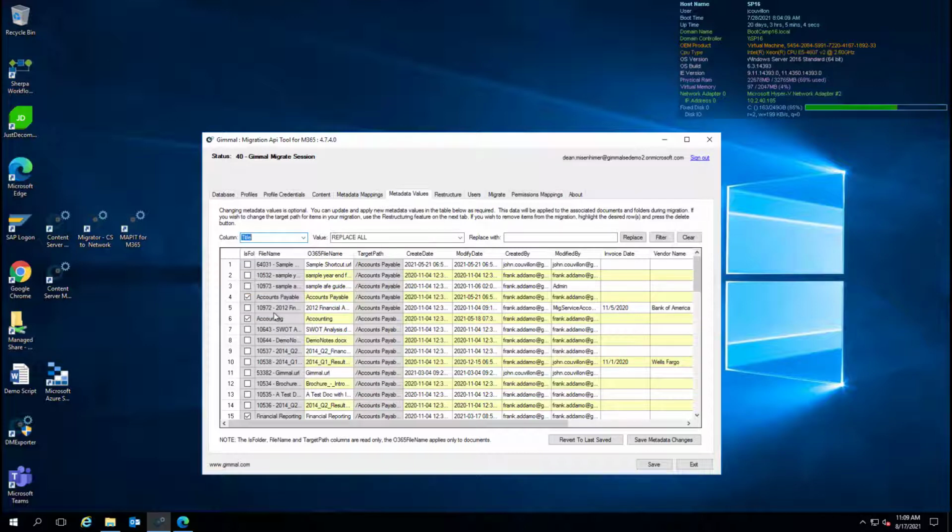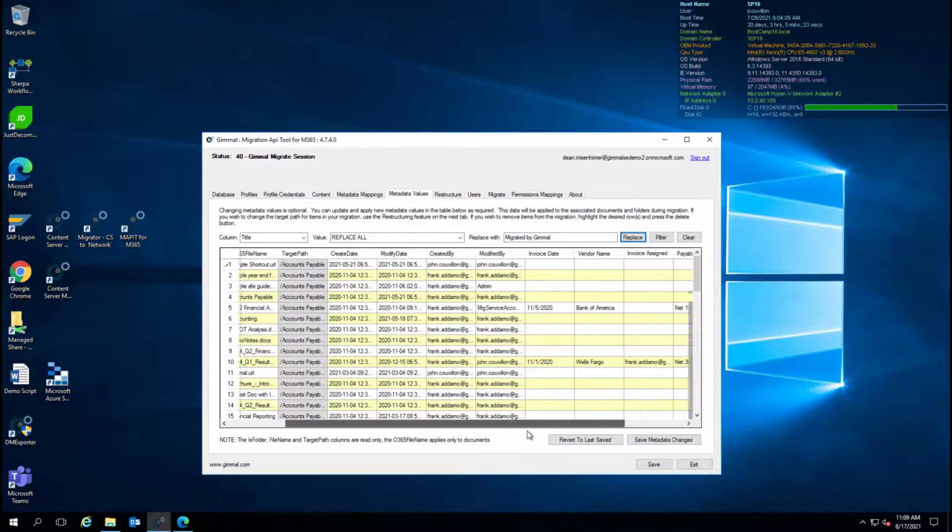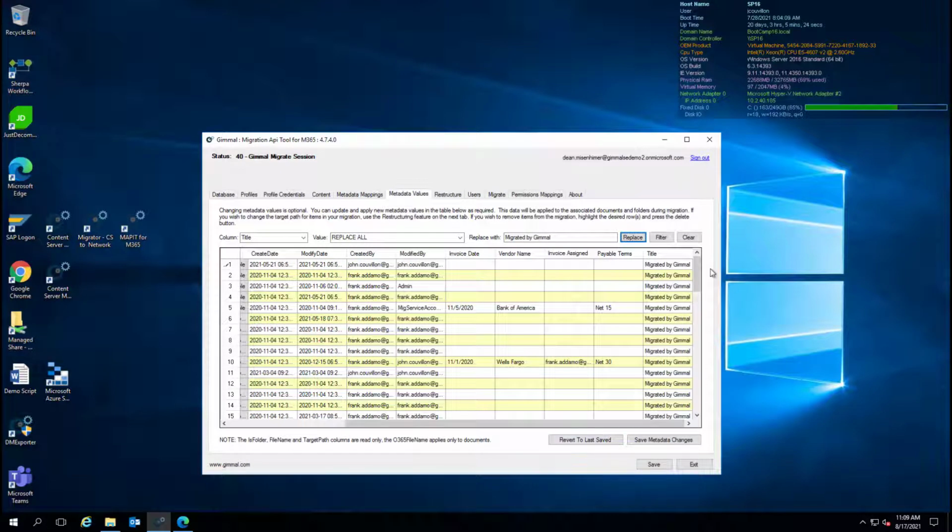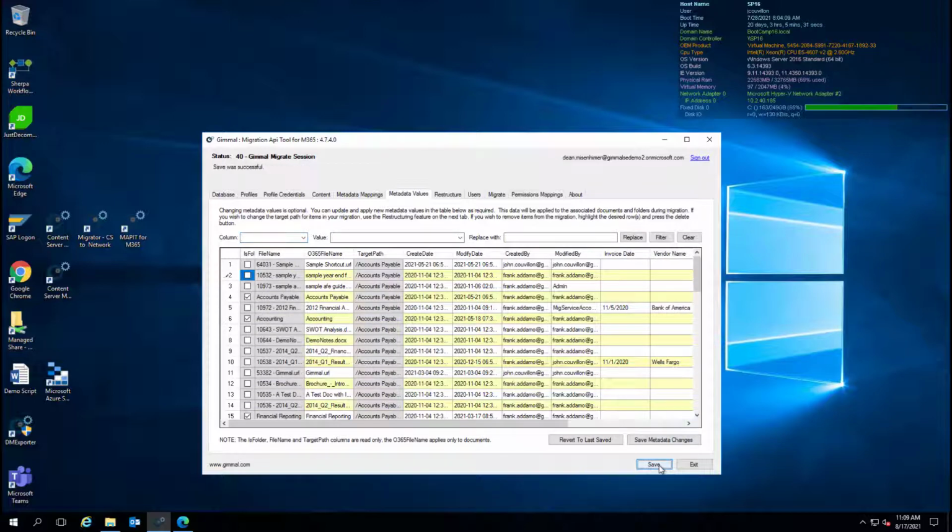Now let's populate the new title column we added. From the pull-down menu, we select Title and then Replace All. This will replace any values in title for every document. We enter the new value and click Replace. When we scroll to the right, we can see that the title column now contains Imported by Gimmal. We save our changes to the metadata.